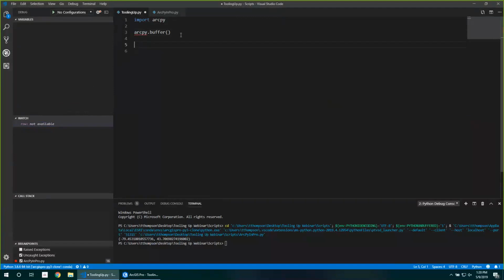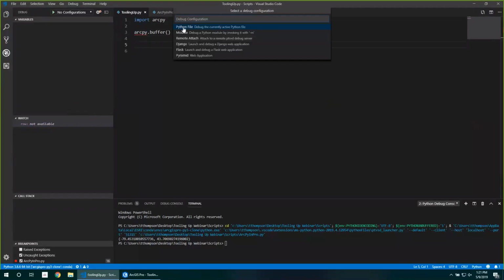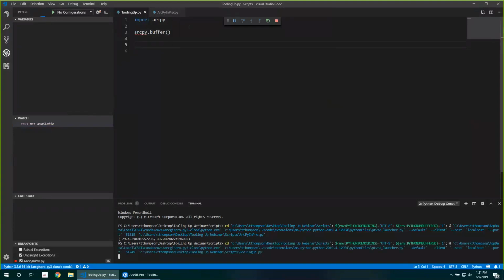Let's say we think that the linter is wrong. We want to actually just debug the code and see what happens. So I'll hit F5 again. I will run my Python file, and we should get an error message.